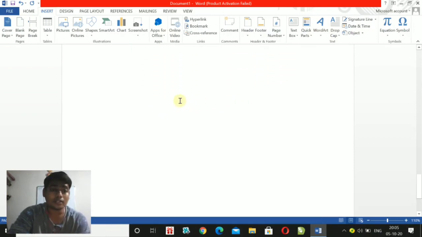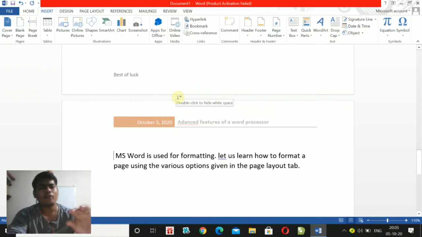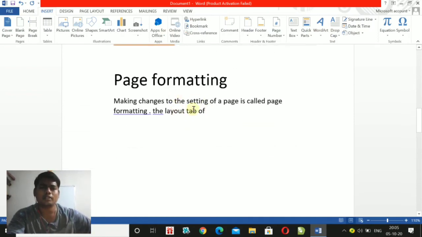See, I have changed the page this way. From where? For example, this line you don't want in this page. Okay, I will make it in a different page. Using page breaks, from there, one more page will come. Understood or not? Maybe understood.